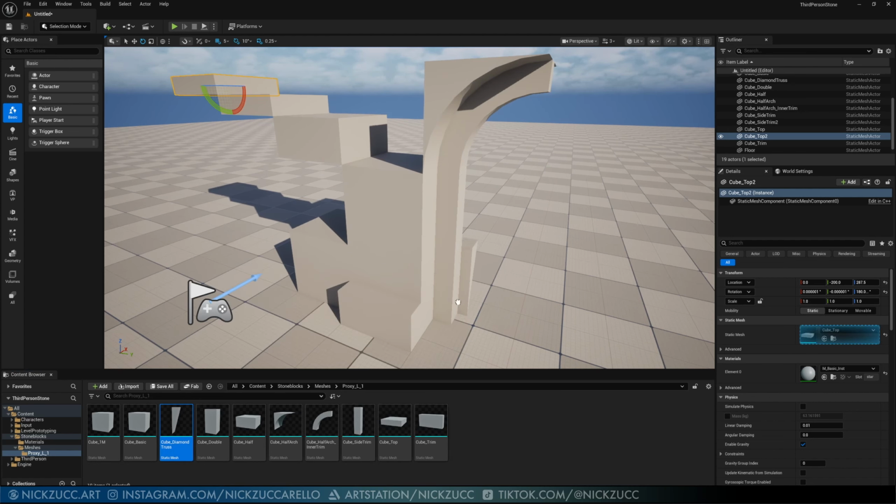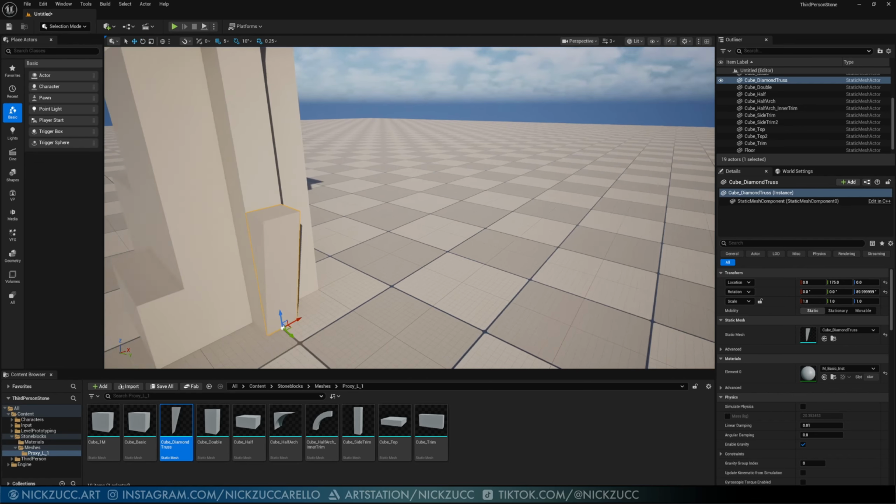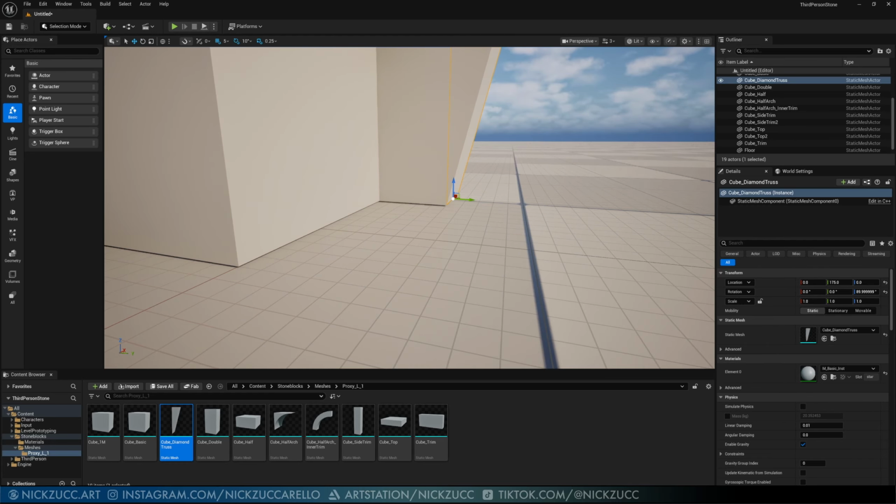Okay, so let's just drag this one out here like this. So rotate it 90. Need to push this over right here, just like that. And that one snaps up too.